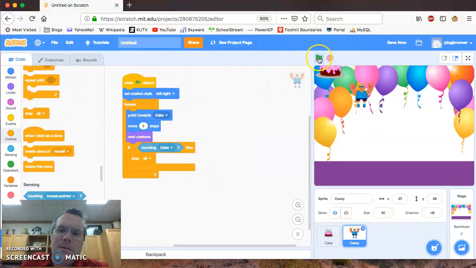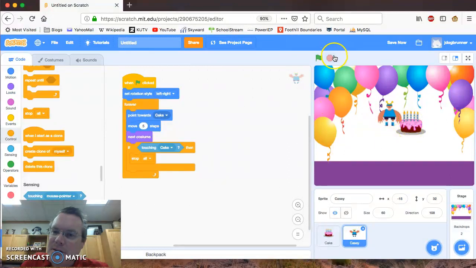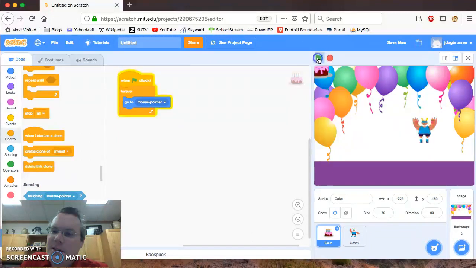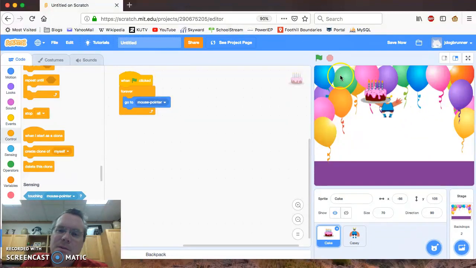And let's see what happens. Do you see what happened there? I didn't have to click the stop sign there. That little bit of code stops the program all the way. Now, the problem is you can't just restart it, because if you restart it, you'll notice they're still touching. As soon as you restart it, it stops again.